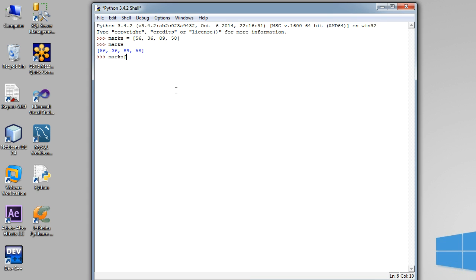Now suppose I wanted to access a specific element in my marks list, how can I do that? Again, I can do that using the position. Just like in a string, 56 is not at the first position, it's at the 0th position, because everything in the computer starts from 0. So if I say marks of 0, it prints out 56. If I want to print 89, I will say marks of 2 and it will give me 89.